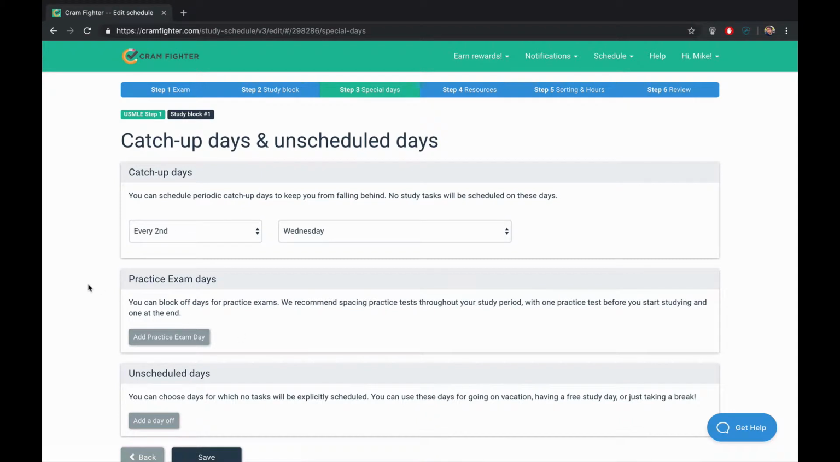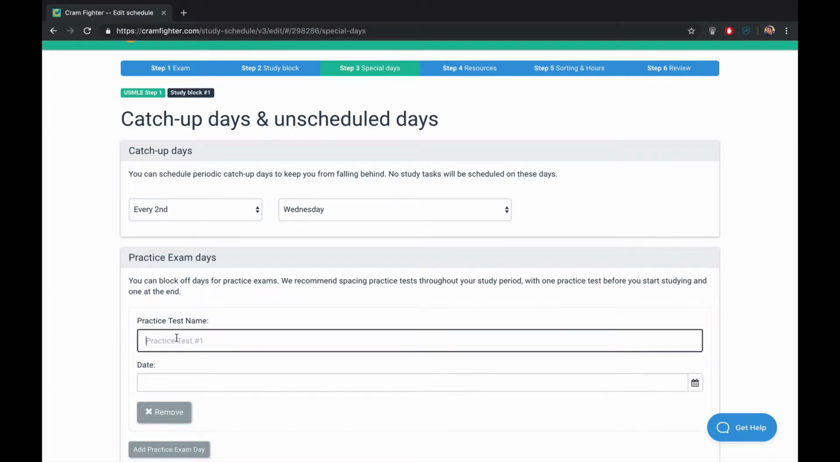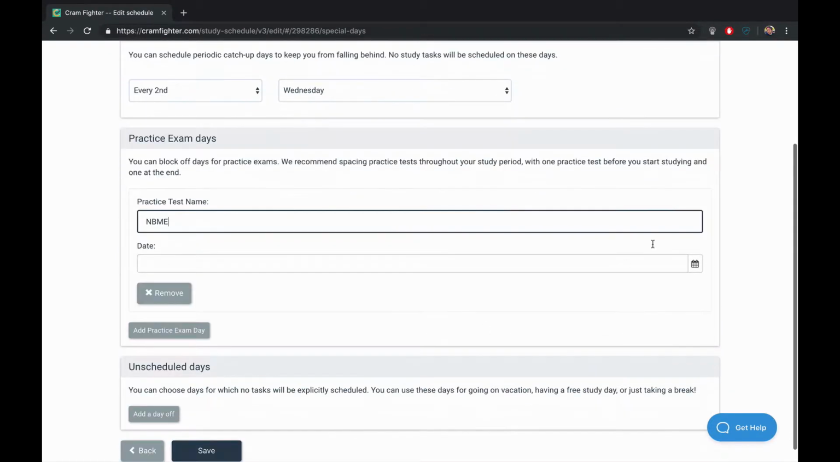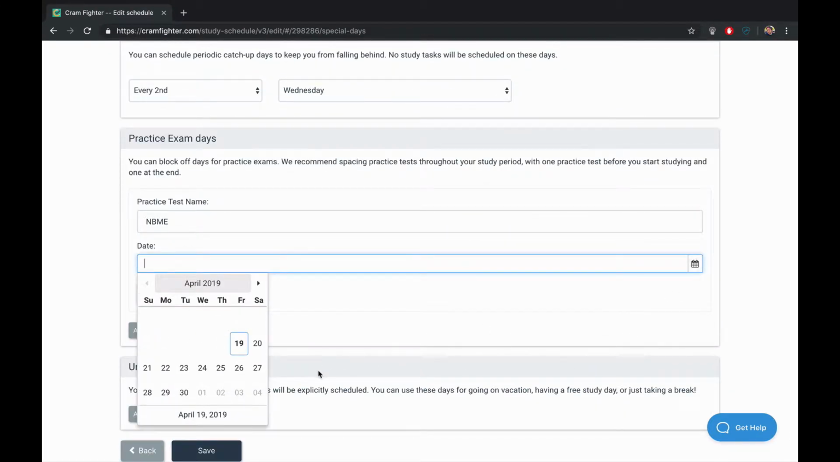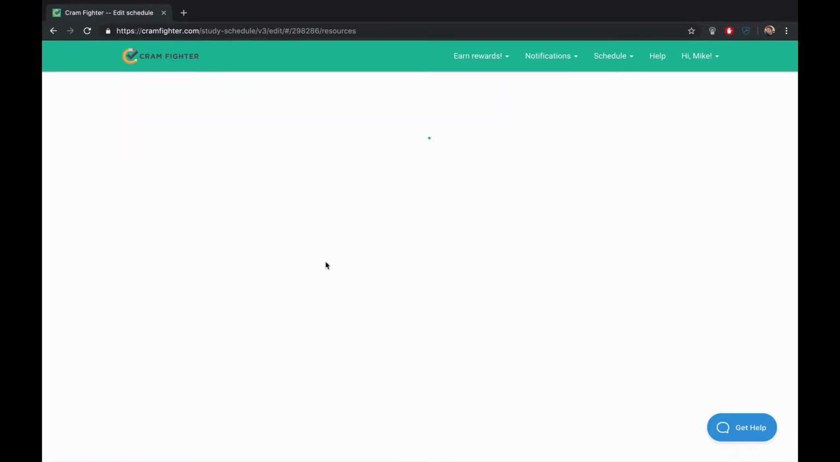And then the third step will be to choose Catchup Days and Unscheduled Days. I'm going to leave the default. Every second Wednesday, CramFighter will set aside a day for me to catch up on overdue tasks. I can also add practice exams, so I could add an NBME, for instance, on, say, April 30th. And I can also add unscheduled days, like vacation days or free study days. I'll click Save.